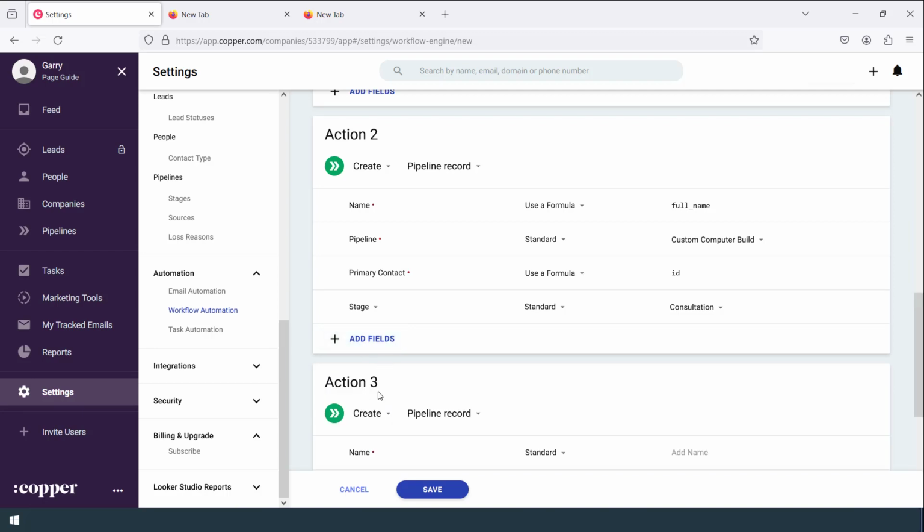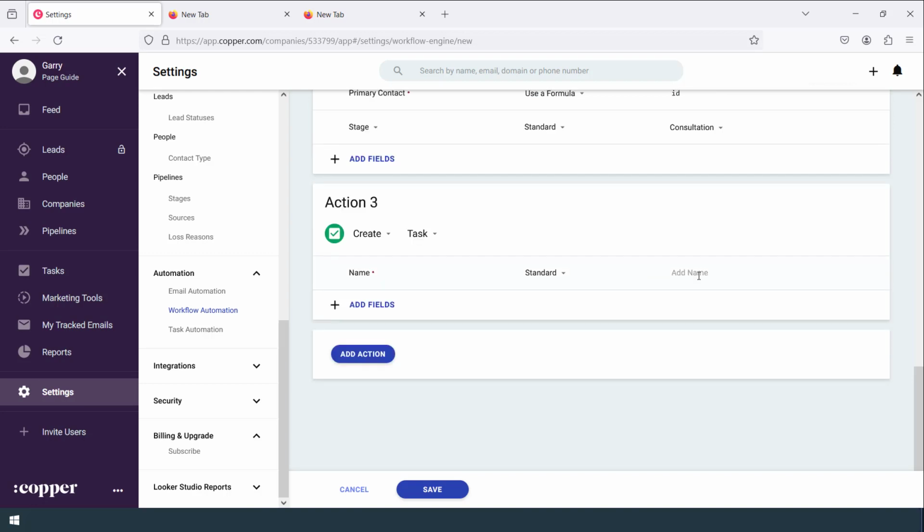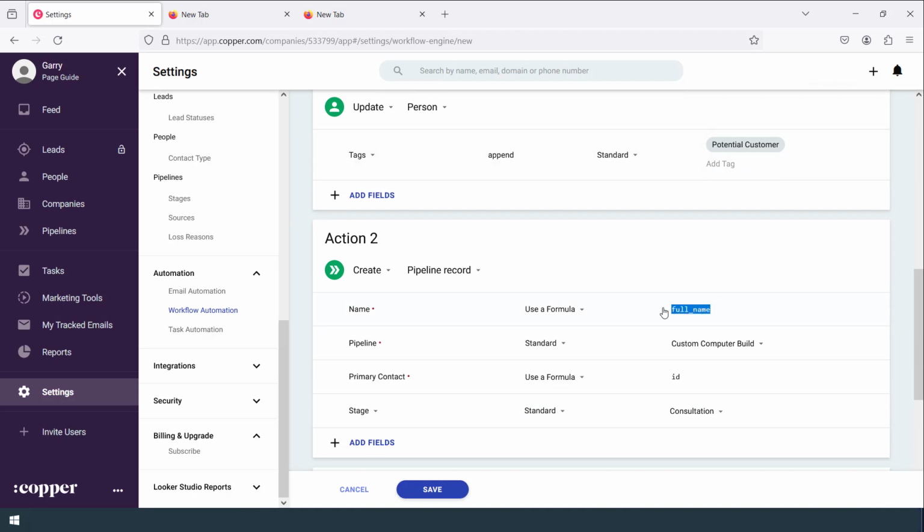I need to create an additional action where we create a task that reminds me to call the client once the client has been created in the system. All I need to do is to click create, not update, then click task. Now we need to name the task, but as we indicated previously, the task has to be named using the person's name. So in this case, I would use the full name.